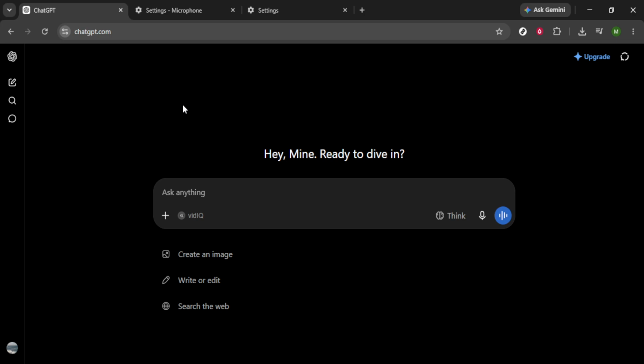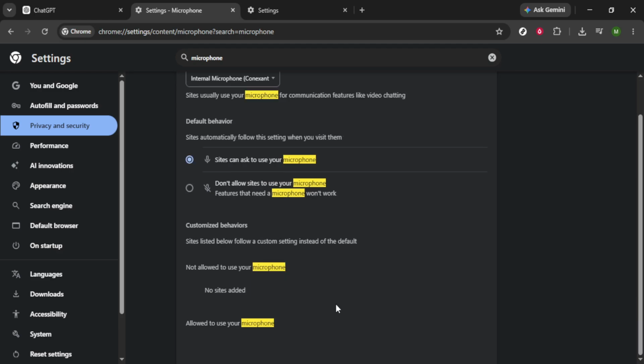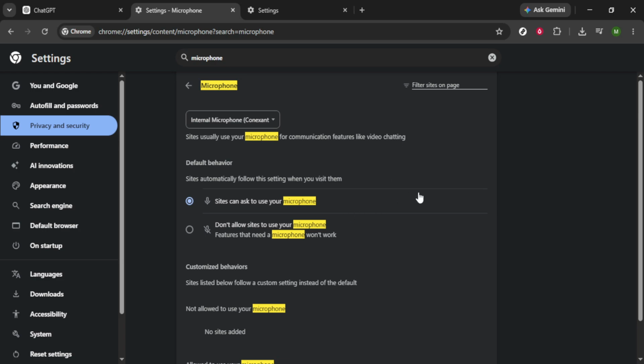the first place. Next up, let's check your system microphone settings. Sometimes, the browser permissions are perfect, but your computer is just not allowing the microphone to function. If you're on a Windows machine, head over to your settings and navigate to either the Sound or Privacy section. From there, ensure that your microphone is enabled and verify that the correct input device is selected.